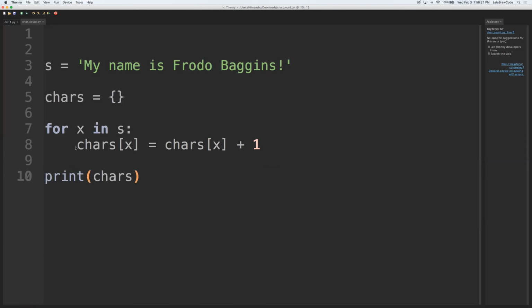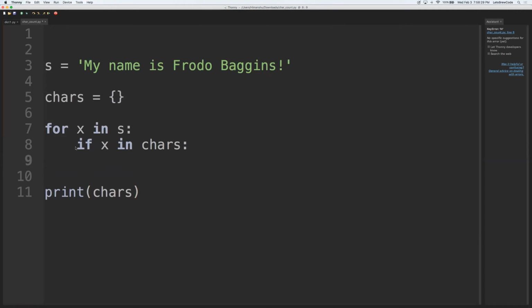Now the good way of doing this is to first check if x in chars, that is, if x is present in chars, or you can write if x is not in chars. If x is not in chars, then you have to create a new key with that value. Right? Just give me 1 second.